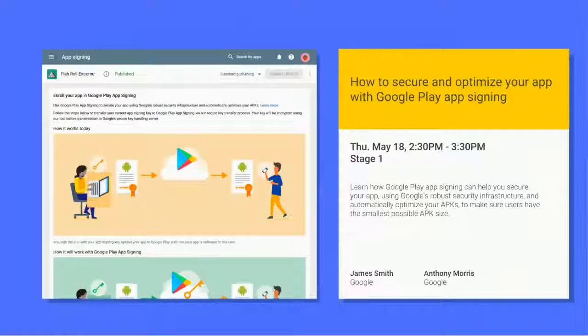So how can you get these benefits? Well, app signing is available today. You can go out and get enrolled straight away. We are trialing app optimizations in beta with a few select partners at the moment, and we hope to widen the beta in the near future. So if you're interested in optimizations, please enroll in app signing. And if you'd like to find out more about these two, please come to our talk at 2:30 p.m. today on stage 1 next door.